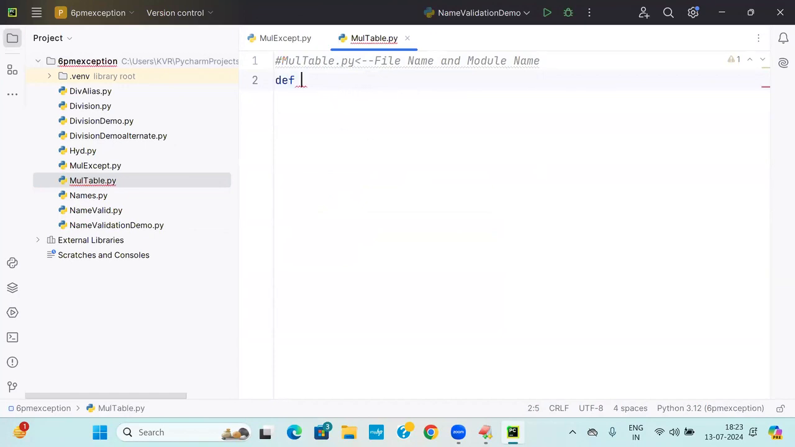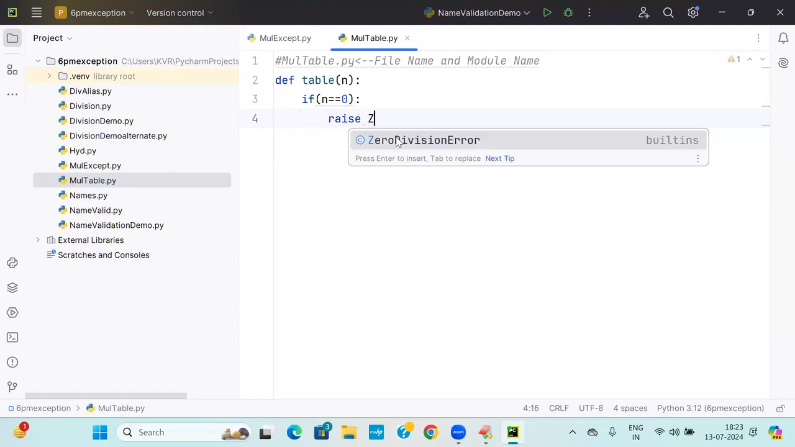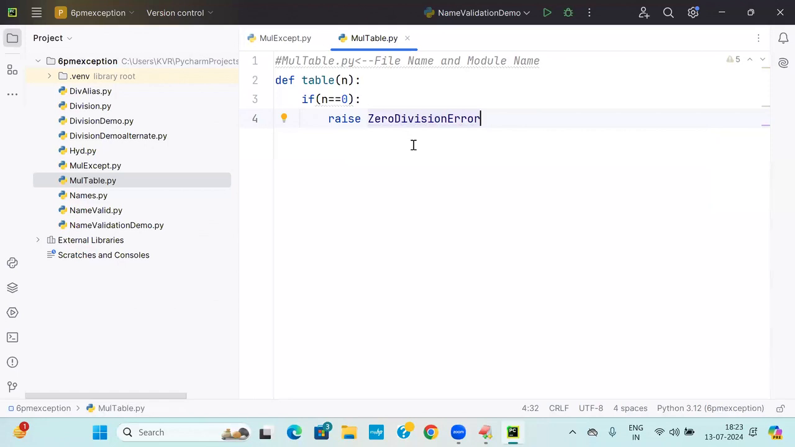What I'll do there? def. What is the function name? table_of_n. N is coming. What is that n, students? If n is equal to what? 0. n is equal to 0. What should I do? Very good. Raise what error? ZeroError. See, when I say ZeroError it is giving a zero division error.